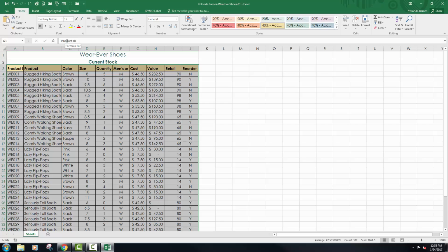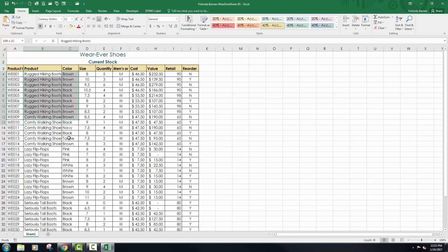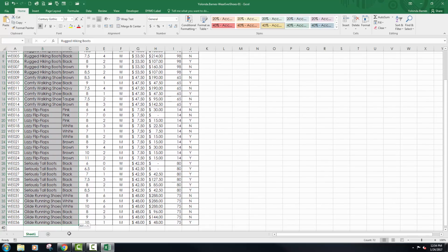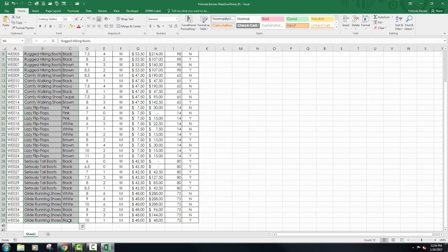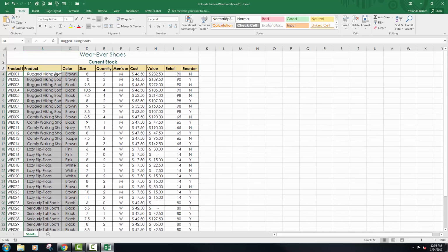Select cells B4 to C39, and click the Increase Indent button. That is found in the Home tab in the Alignment group, and here you see Increase Indent and Decrease Indent. We want Increase, so click it one time, and everything moves to the right. It moves it away from the border for easier reading.